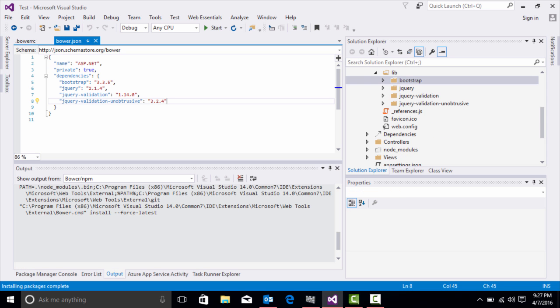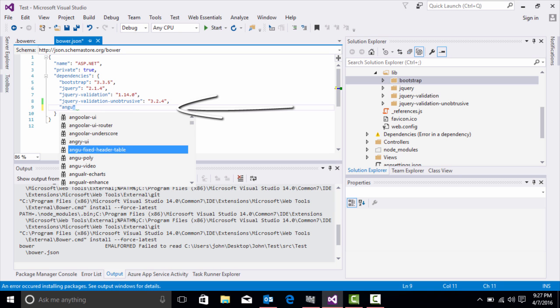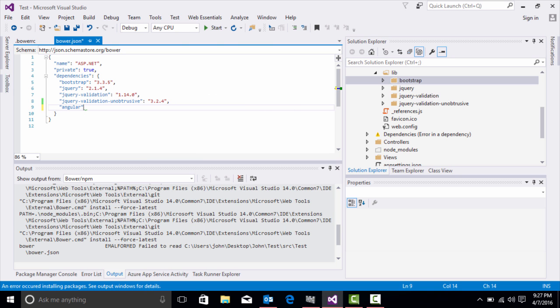The first thing that we're going to do is go ahead and add a client-side package library to this application. So I'm going to put a comma. I'm going to save that. And then I'm going to look for a library that I want to associate in my package. So let's look at AngularJS. So let's go Angular right here. Let's put our semicolon there.